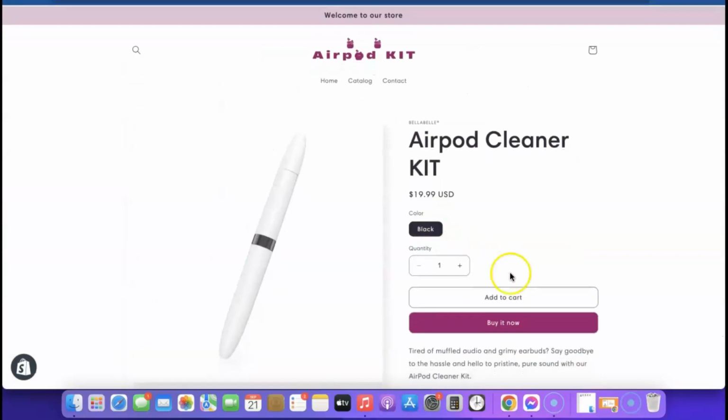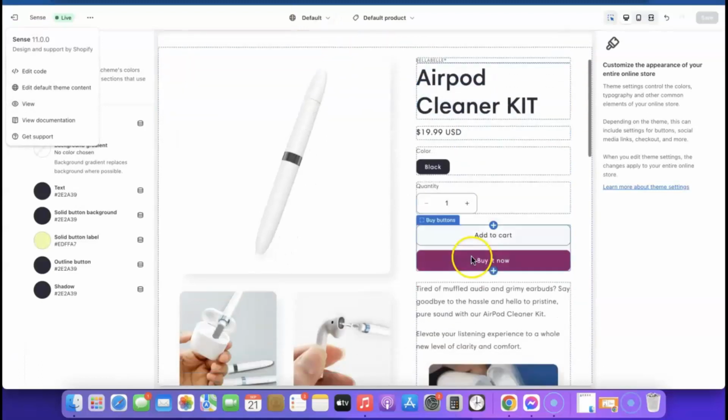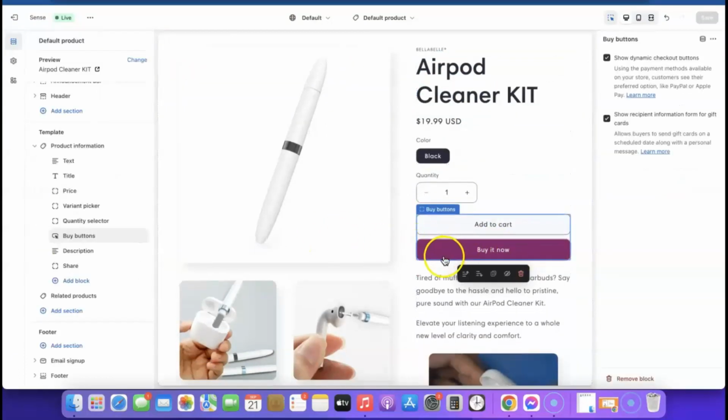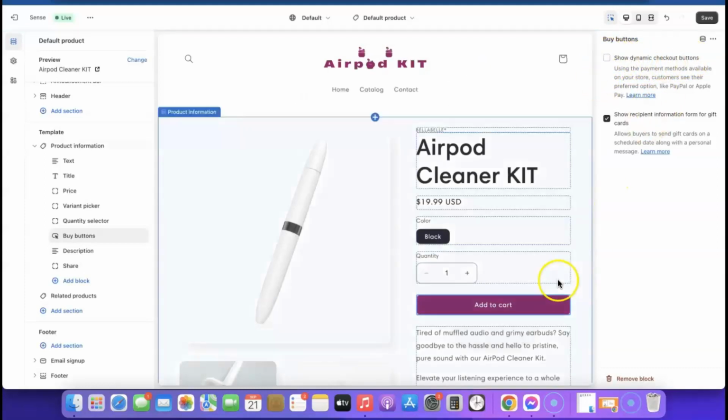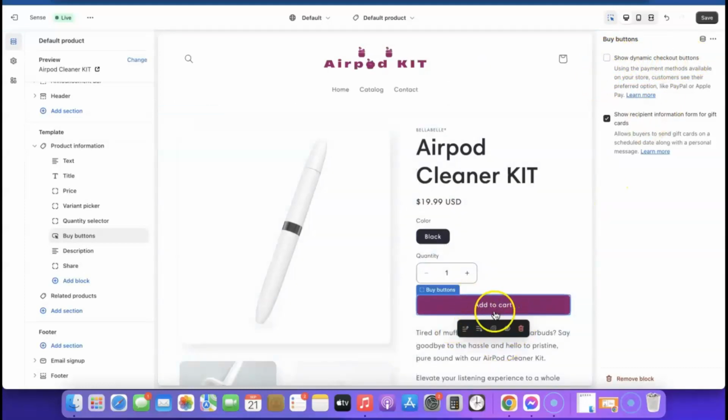So here what we want to do now is we want to remove this buy it now button here. So come over here, then come here. So click on the buy it now button here. So when you click on it, it's going to bring out this. So it says show dynamic checkout button. So untick this. So when you untick this, it's going to remain the only add to cart button here.